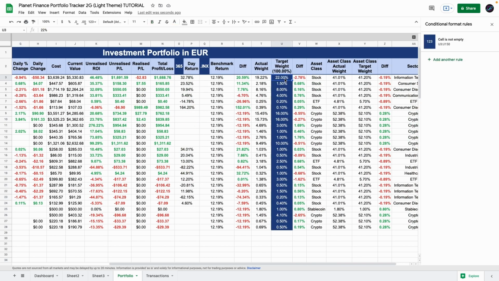And for this one here, the target weight, I just applied this rule. So if the cell is not empty, make it blue. That way, when you enter anything here, it just turns blue, so that you can see, first of all, that it's a manual entry column, and also you can just guide yourself where you're missing a number.